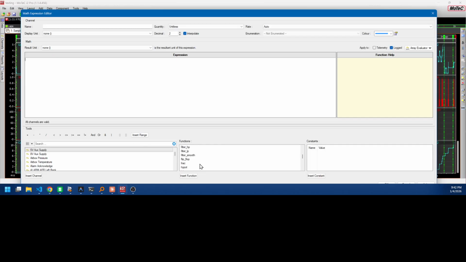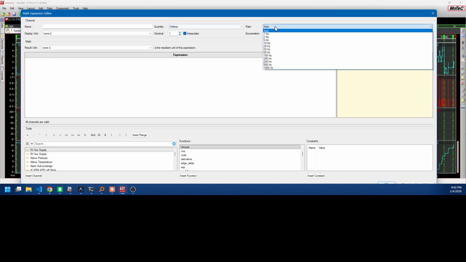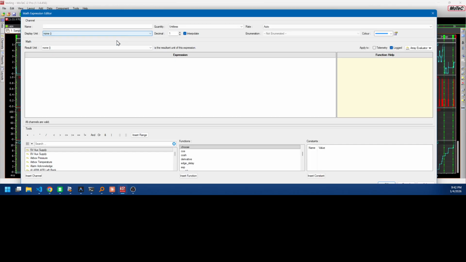Like choose, is there an if condition? Like if true, blah, blah, blah, else false, blah. So if condition, true part, false part, you're good. You can go through them all and set them up. You have essentially a few things too. You've got interpolation, so if you want it to be interpolated between values and things like that, how many decimal places you want to see, your rate, auto, 1 hertz to 1000 hertz, your display units, if you need to change units, your result unit, which is the resulting math unit of the expression, and then your name, right? And then color too, so you can apply it.